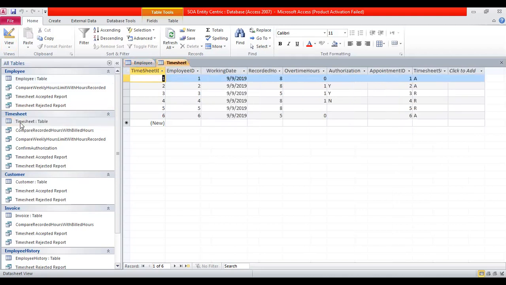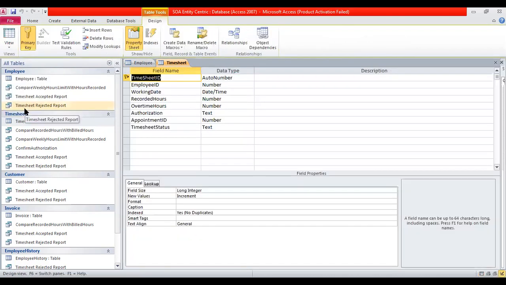So timesheet table contains timesheet ID, employee ID, working date, recorded hours, overtime hours, authorization status, appointment ID, and timesheet status. So if I show you the design view of this timesheet table, timesheet contains timesheet ID, employee ID, working date, recorded hours, overtime hours, authorization, then appointment ID and timesheet status.